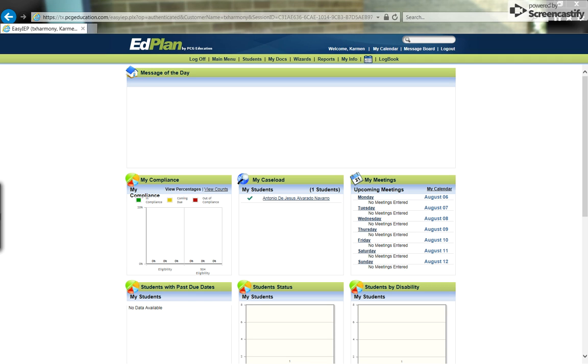So I'm going to show you how to input progress reports once every 9 weeks. Remember, progress reports are based off of biweekly progress monitoring data. It is not based off of any guesses or estimating how a student is performing on their IEP goals.